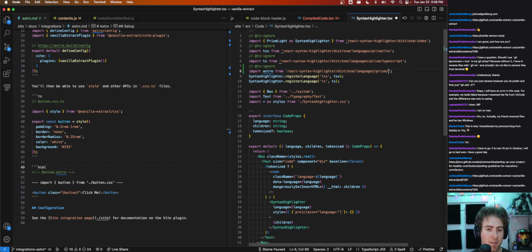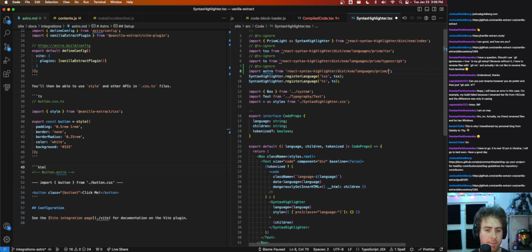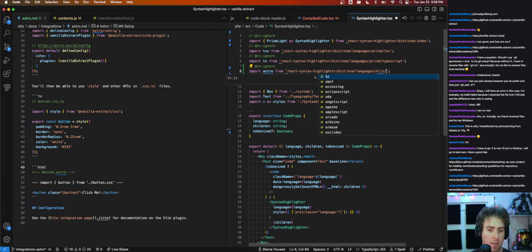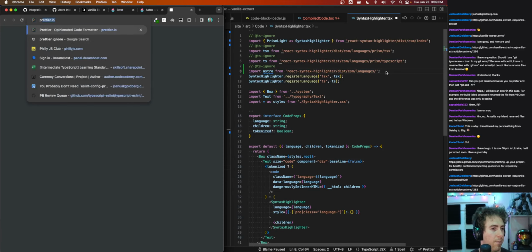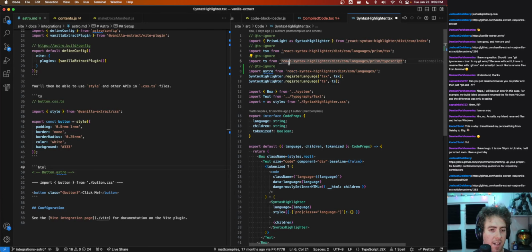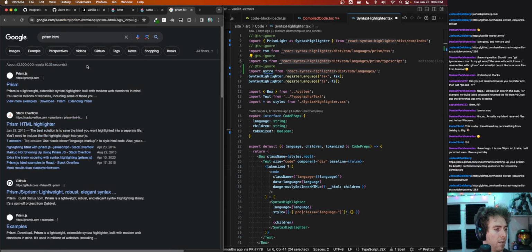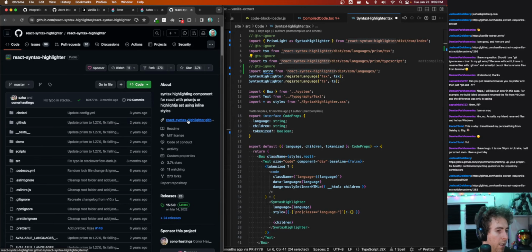ESM languages, Prism. What? HTML is a language, you silly goose. Okay. XML? Is that under HLJS or something? What? Where's the Prism HTML? Oh, it's React syntax highlighter, which I want. That's the package that's giving me things.